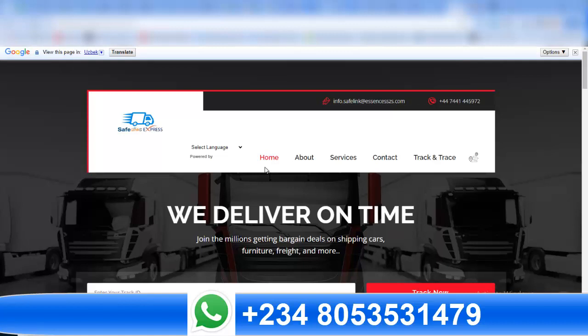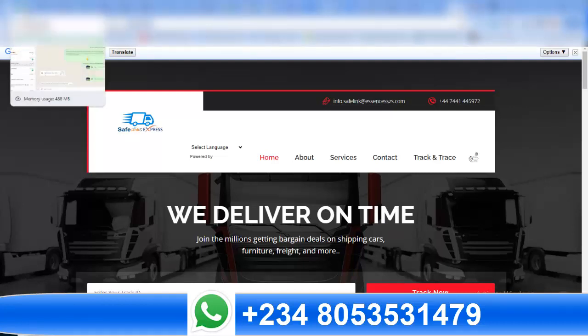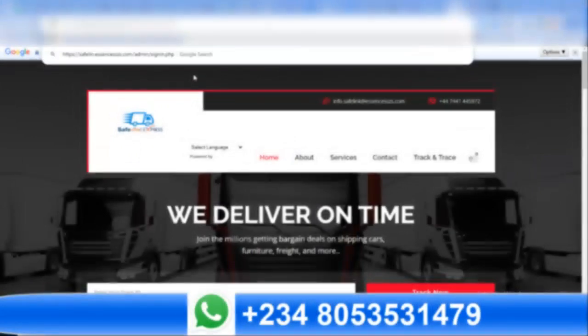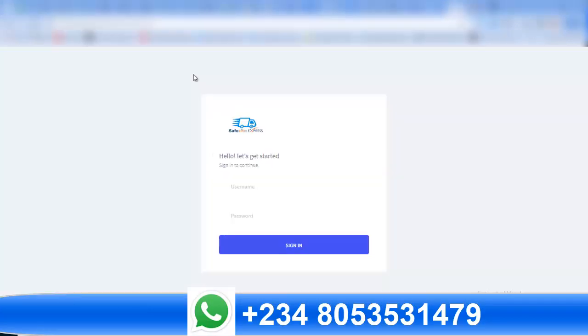Let us go straight. First of all, what you need to do is log in to the admin. For you to log in to the admin, you can see the link, or you just copy the admin link and paste it. Don't forget, this is meant for educational purposes and for legit purposes.